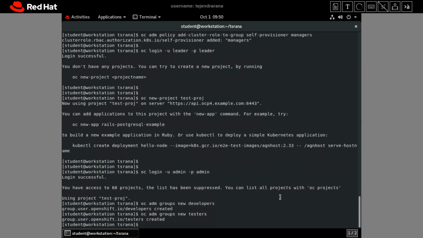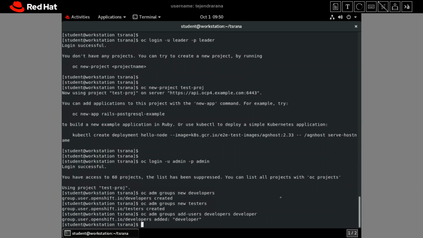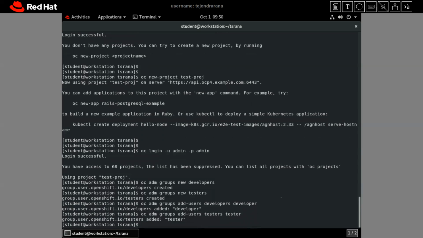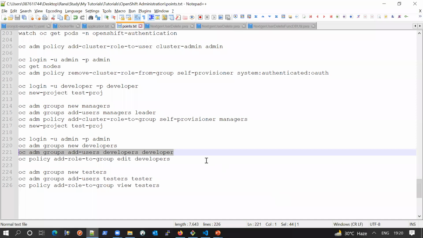Now we are adding the users. In the developers group we are adding the developer user, and in the testers group, let me add the tester user. Okay, so this task we have completed.